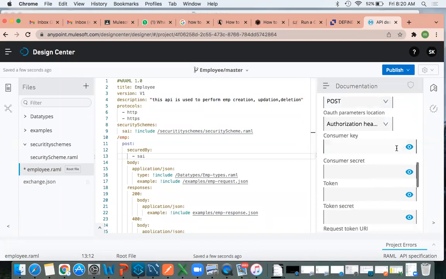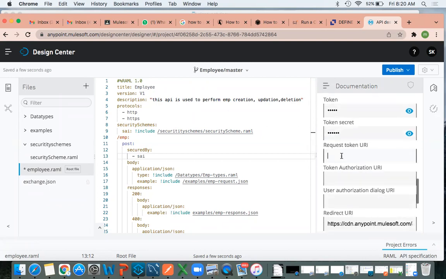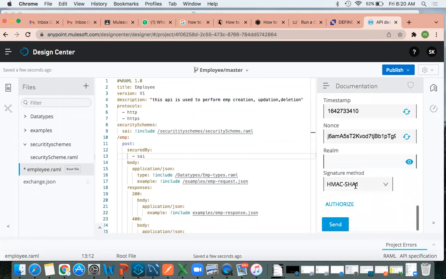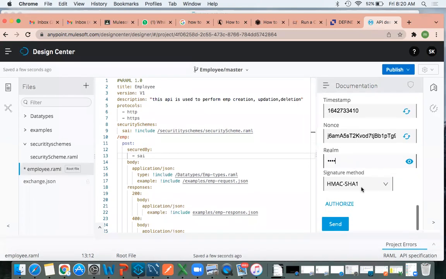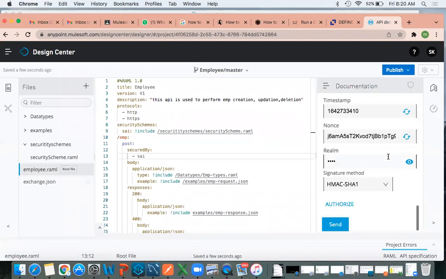You can see consumer key, we need to provide something. Consumer secret, we need to provide. Token. All this, in real time, they will provide. If you apply OAuth, they will provide all this. What is token? Token secret. Request token URI. If a company specifically wants only a certain type, they will mention it in the document itself, which policy you need to apply for which method, everything.